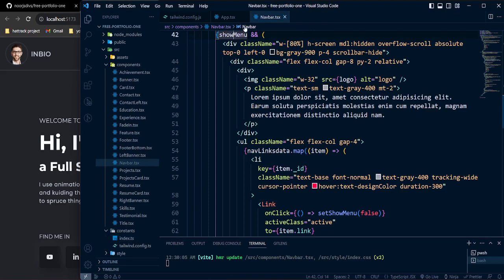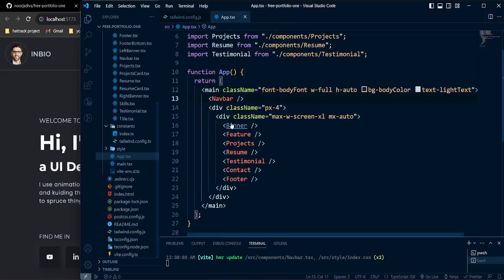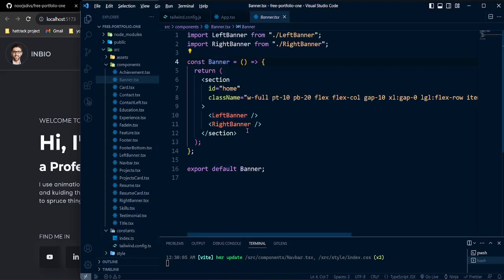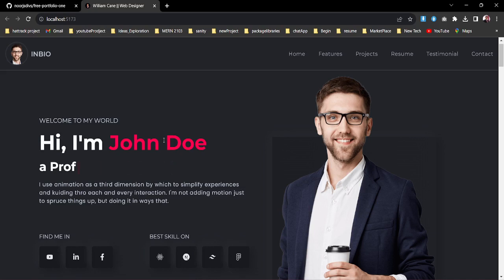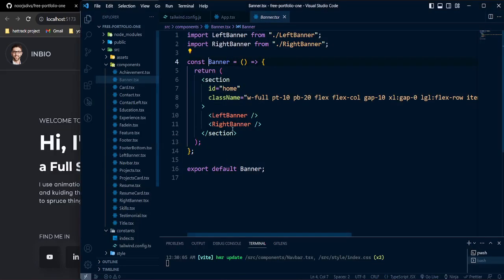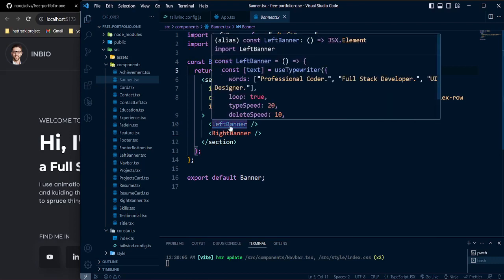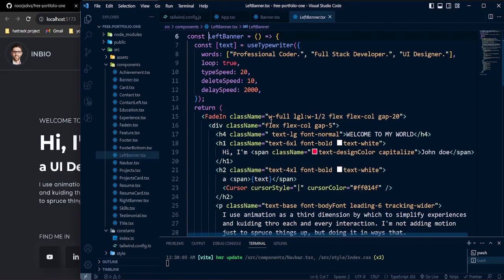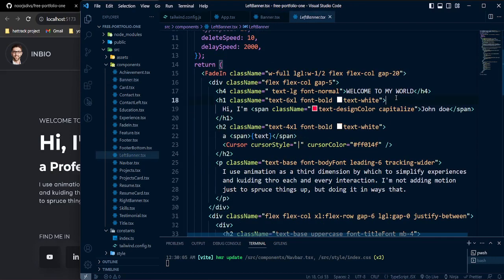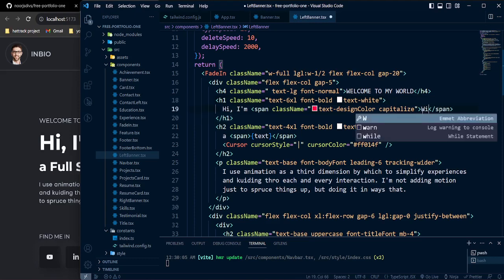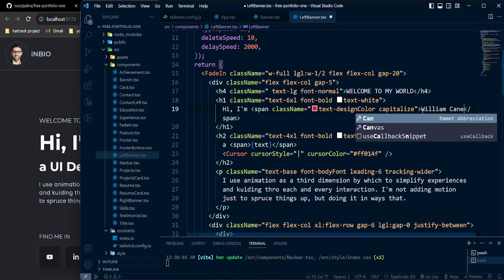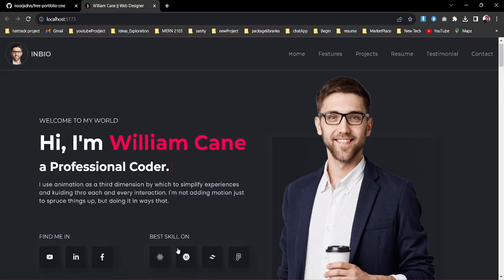So now after that, let's go back to the banner section, because our name is not John Doe. We want to change our name and the title here, and that is happening from that banner portion. And in the banner portion, we have two separate sections. One is the left banner, one is the right banner, and the text is in the left banner. So now that is the text. So the name we will change, which is William Kane. As you see, we are now William Kane.